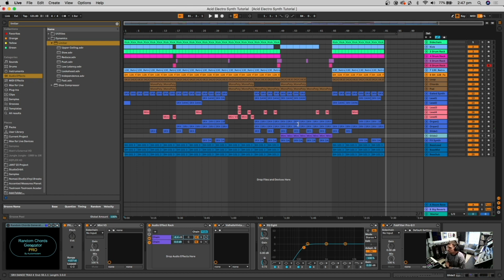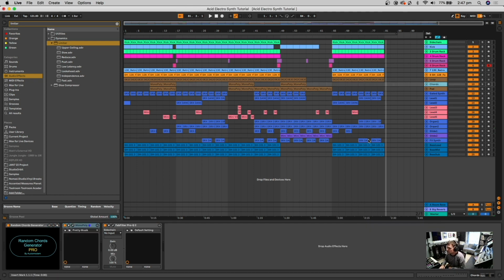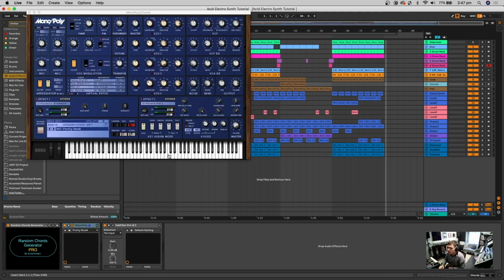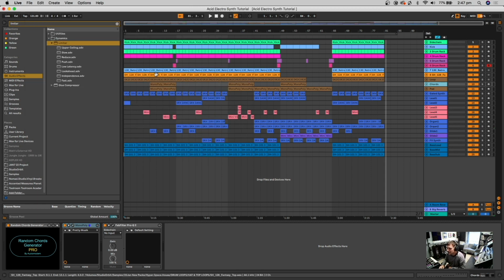But in terms of the synths that I've actually used for this, I've used the Chord Monopoly because that's based on the old synth, which has got some really nice sounds in. And to be honest with you, when I'm coming up with these sorts of lead parts, I'm not necessarily going in there and building them myself. I do a lot of preset surfing.